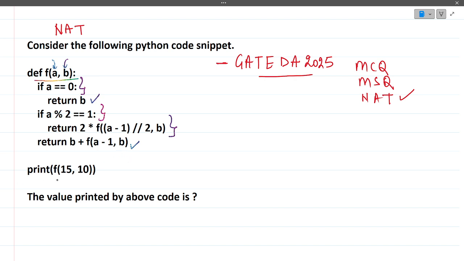And the function is called from print f(15, 10). So here this 15 is going to represent a, and this 10 is going to represent b. But this second return is going to be called when the condition is going to be false. And at the end, when we are going to do the back propagation, right? From here onwards, we are going to just call the next function.